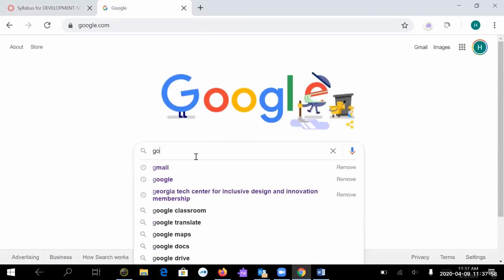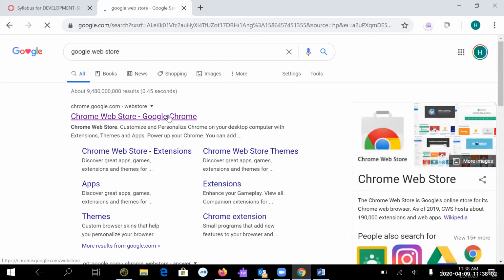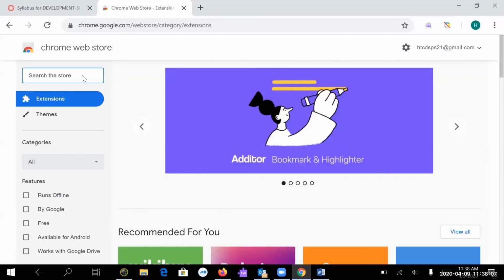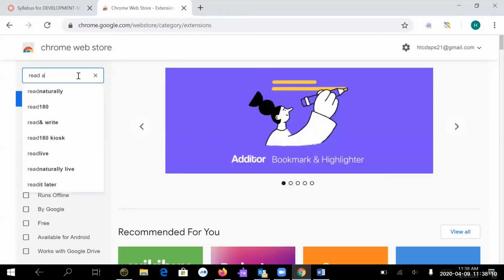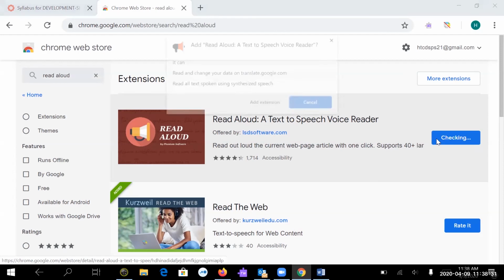So I'm going to search for the Google Web Store. And I'm going to go to the Chrome Web Store. And then the extension is called Read Aloud. And it's spelled R-E-A-D space A-L-O-U-D. Yes. And then if you search Read Aloud in the left-hand side search bar, the first selection is Read Aloud, a text-to-speech voice reader. And I'm going to add that to Chrome.